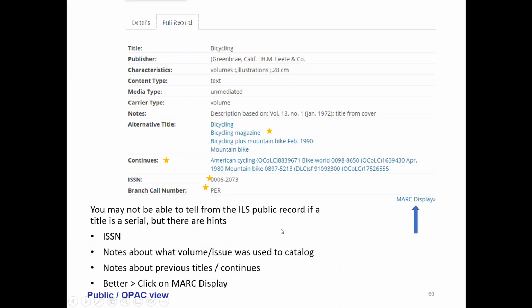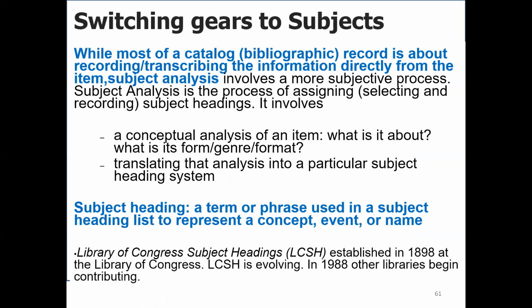Again, we talked a little bit about how you could find information from the public side of it. You may see the ISSN, right there it is. You may be able to see that volume numbering. Sometimes notes will tell you things too. And of course, you can often go look at the MARC display to see things.